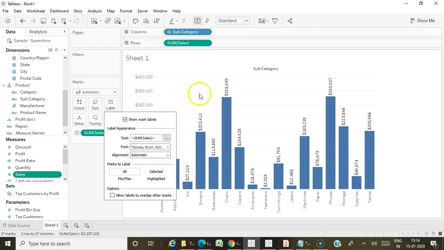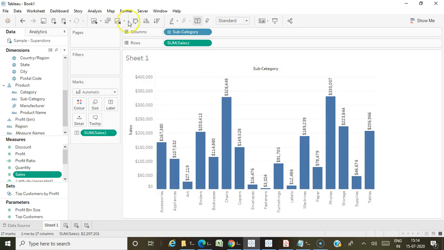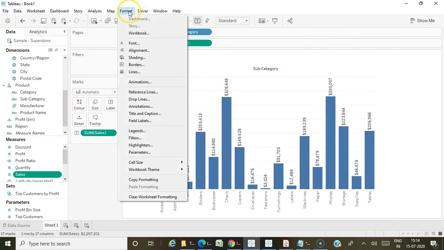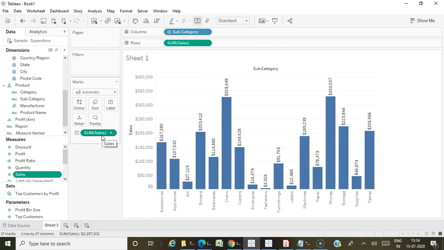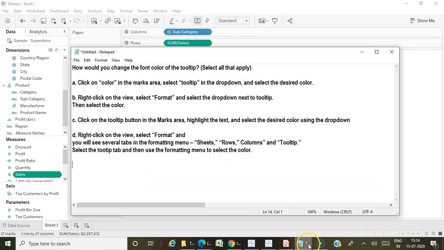You have to remember about the formatting options: if you choose the entire workbook, what options you have, and how to change the formats for each and every graph. They may also ask you questions like how to change the formatting for a tooltip. For example, here I have one question: how would you change the font color of the tooltip?